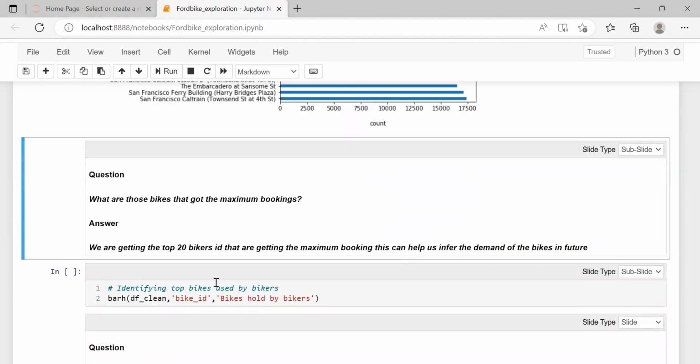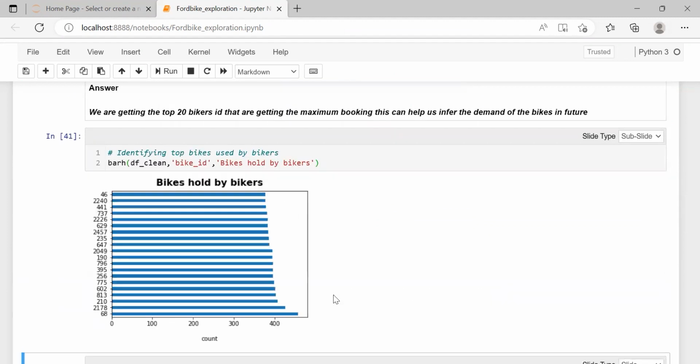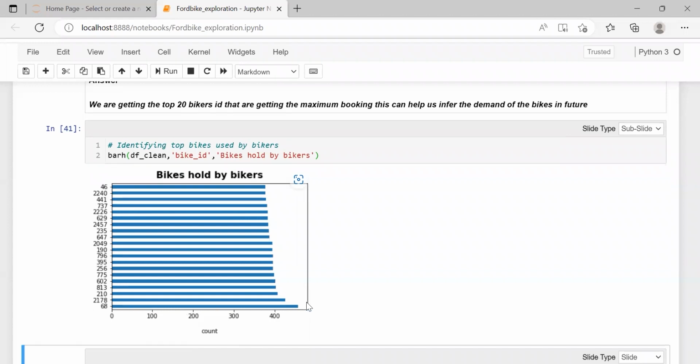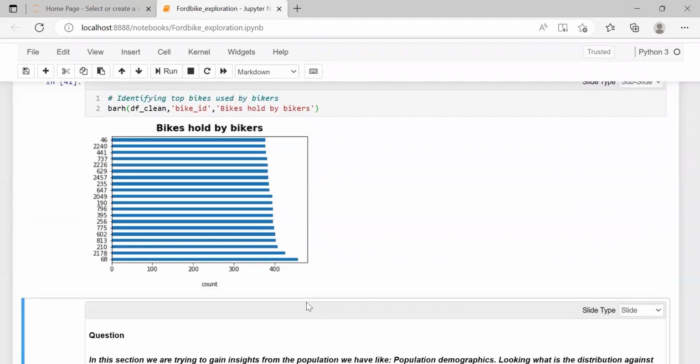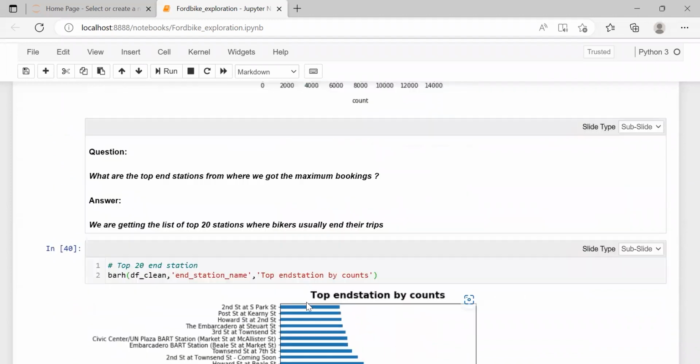Now what I have to do, again, I'm doing which bikes are in the most demand. So I just have to run this. These are the bike IDs. So df_clean, again bike ID, which is my column name, and bikes held by bikers. Which bike? So bike ID 68 is the one which is most in demand. Is this clear how this is working?